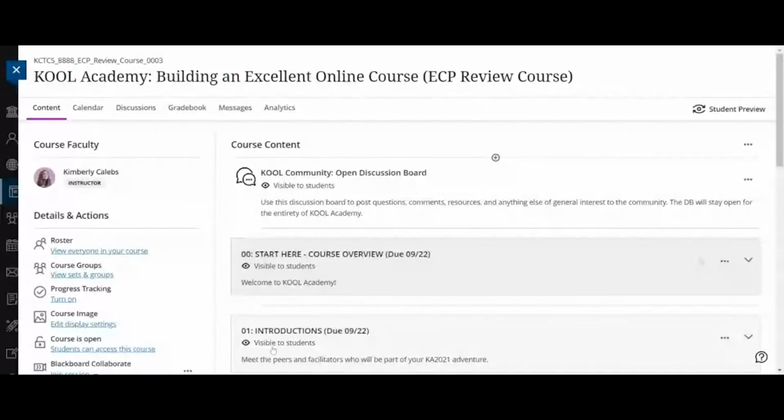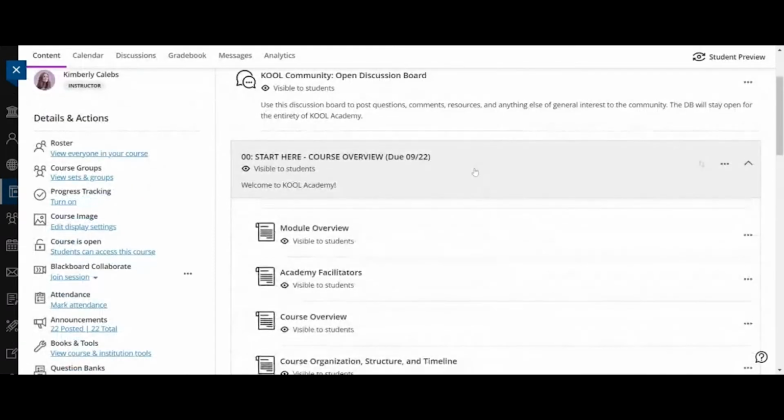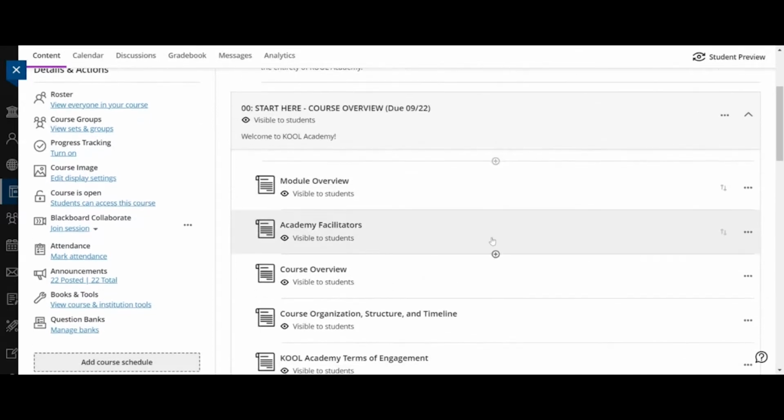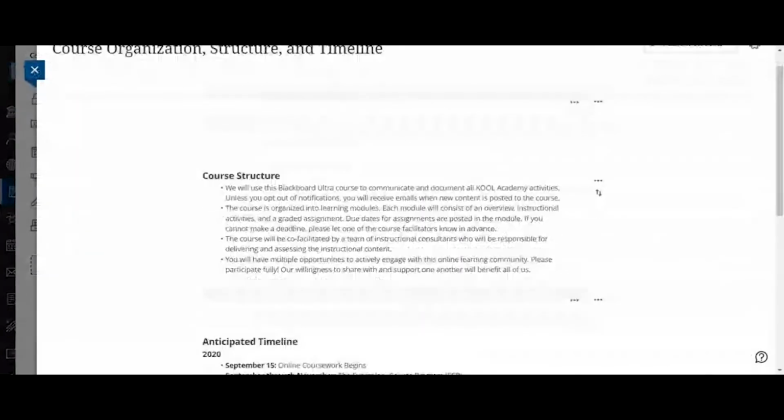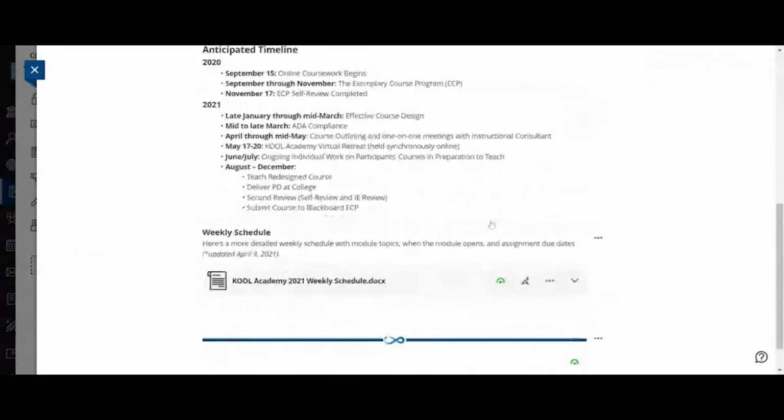Okay, so here we are in the Cool Academy course, and I want to show you the difference between a Word document that has been checked for accessibility before it was loaded into the course, and a Word document that's not accessible. I'm going to go to, I believe it's in course organization. You might need to bear with me just a second.